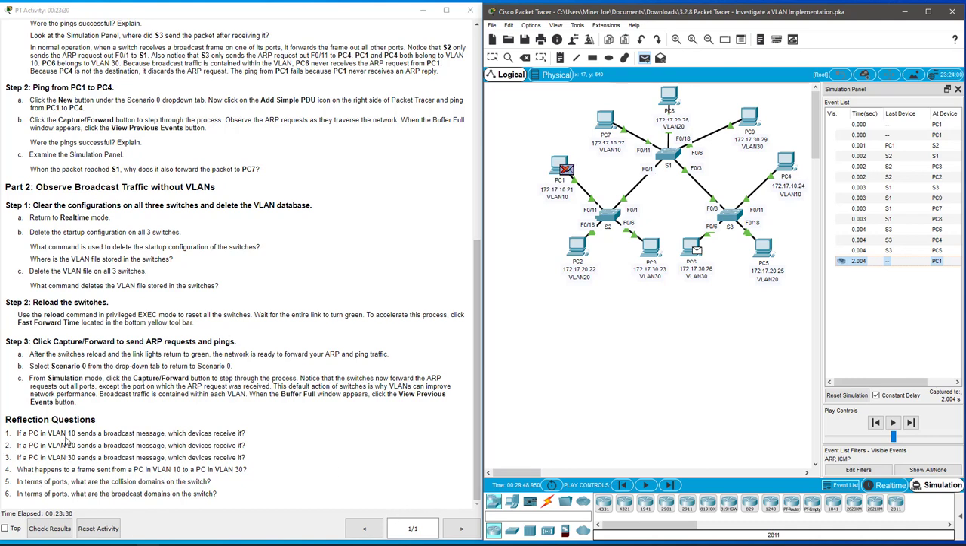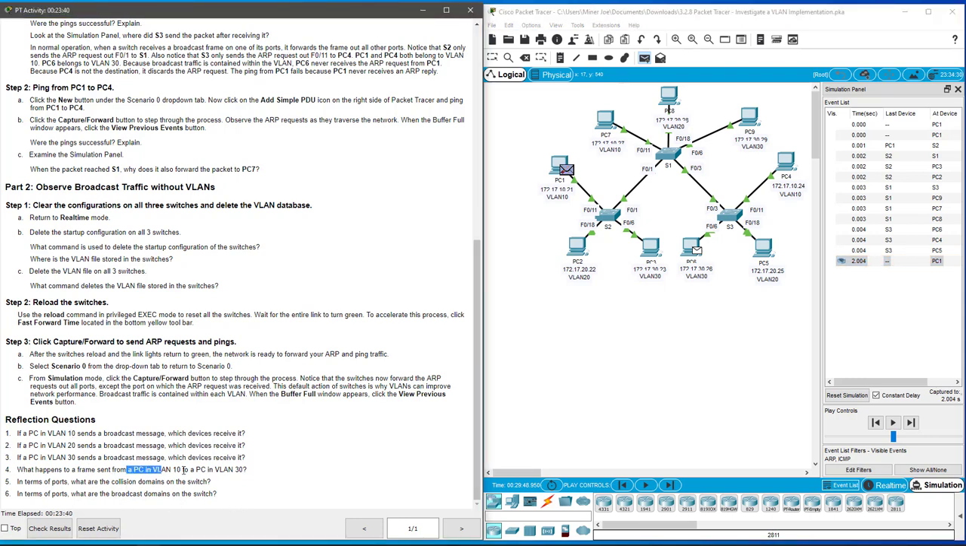So if a PC in VLAN 10 sends a broadcast message, which devices receive it? Well, in the second part, all of them, right? Same thing for 2 and 3. What happens to a frame sent from a PC in VLAN 10 to a PC in VLAN 30? We just talked about that. And as far as 5 and 6, each interface is a collision domain. And at this point, broadcast domains should be limited to the same devices in the same VLAN.